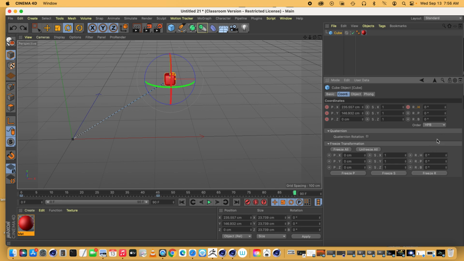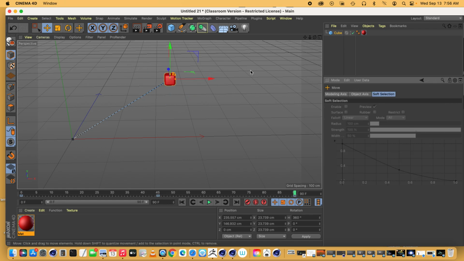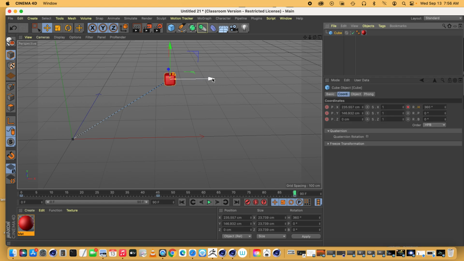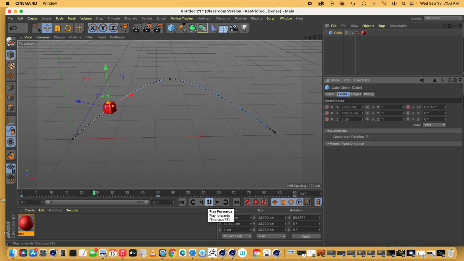Oops, I did the wrong one. Let me undo that one. There we go, 360 rotation. And record that. And then we'll move the position over here and record that. Okay, so we record position and rotation, and then we'll watch it kind of spin around. We're doing like the middle, the end, and the beginning of the movie.